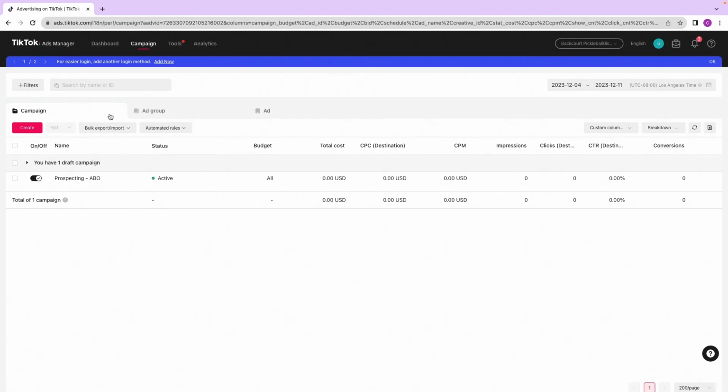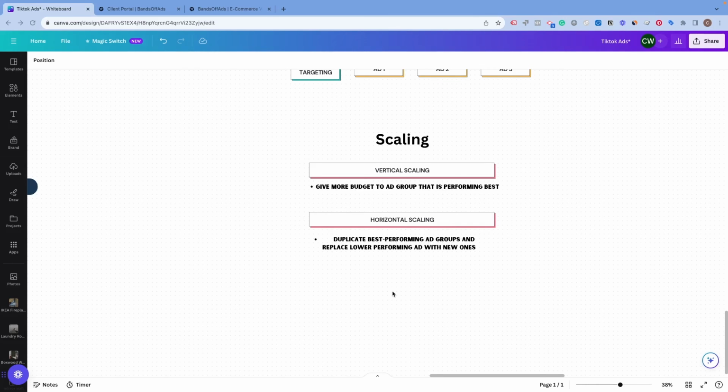Now, the next question is, how do you go through and scale these campaigns? So I think a lot of people overthink scaling and they think there's some sort of magic formula, but I want to show you 2 very simple strategies for scaling your TikTok ads campaign. The first one is vertical scaling and the second one is horizontal scaling. Now, vertical scaling is just giving more budget to an ad group that is performing best.